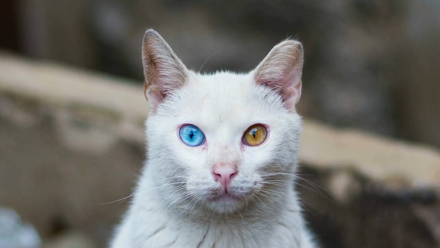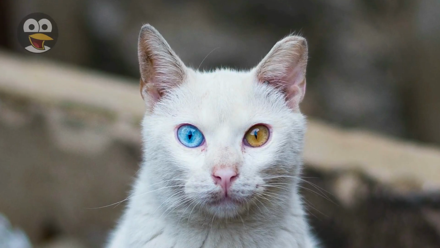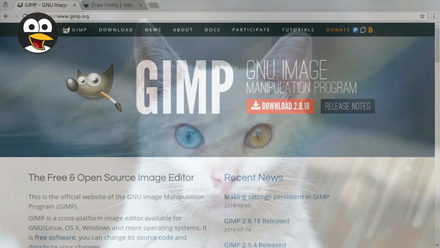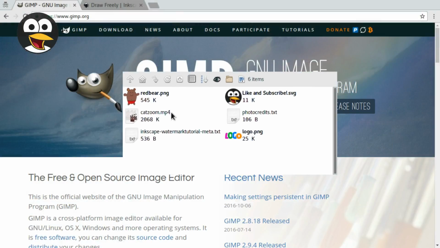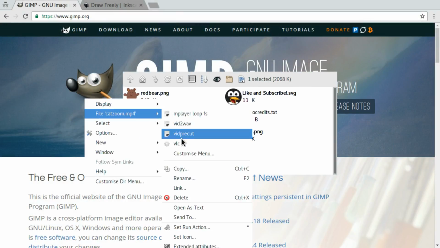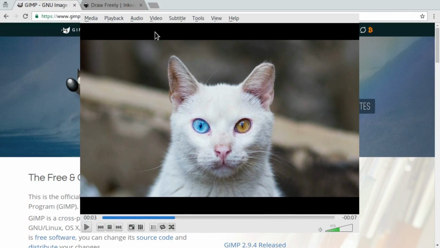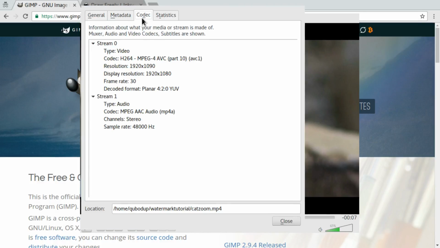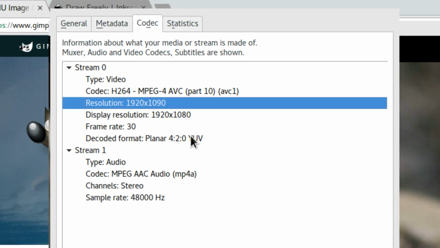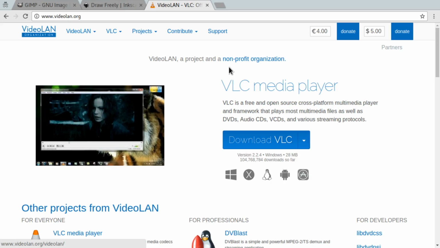Hello and welcome. I'm going to show you how to use an icon or logo to make a video watermark today. We start by finding out the resolution of the video. You can do that, for example, by running it in VLC. Then you go to Tools, Media Information, and click on Codec, and there you will see the resolution of a video file. You can get VLC for free from videoland.org.